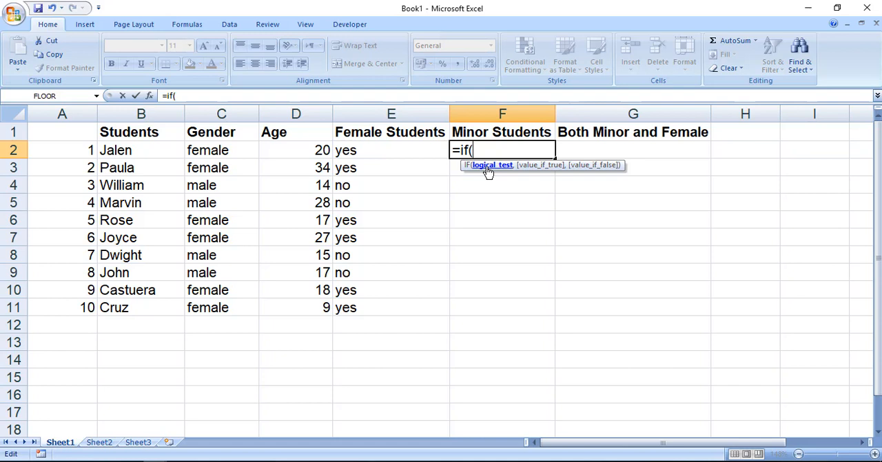Click the cell D2 since it contains the age of student number 1. Since we want to know if student number 1 is a minor, we have to input a less than sign, then the number 18. Then put a comma. This is the condition part, or the logical test, of the formula.